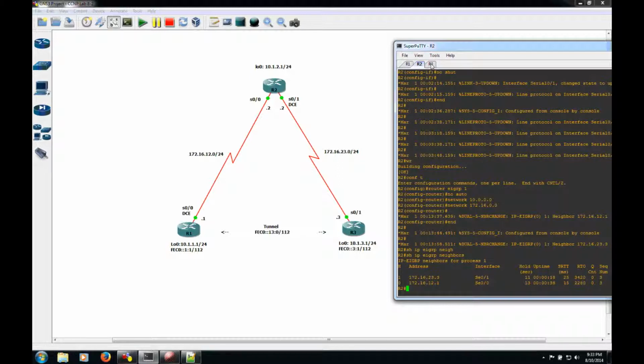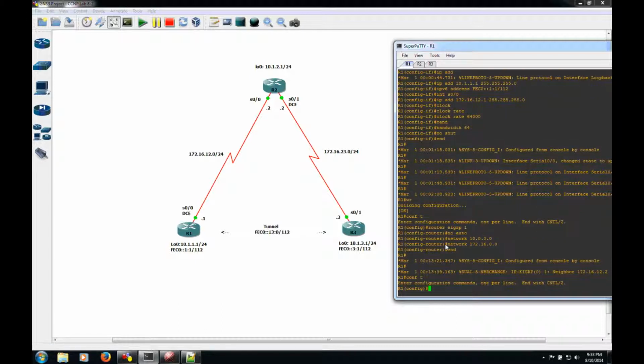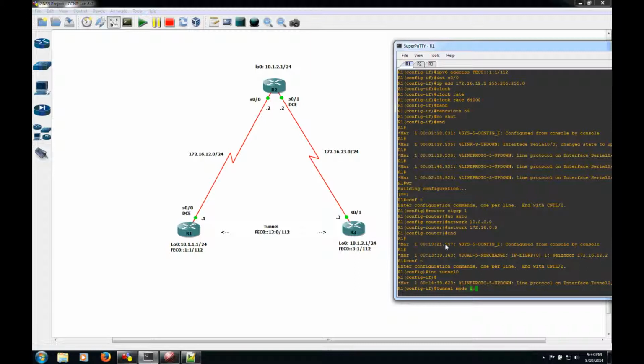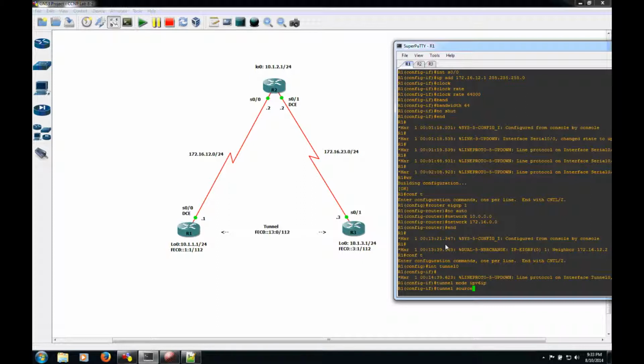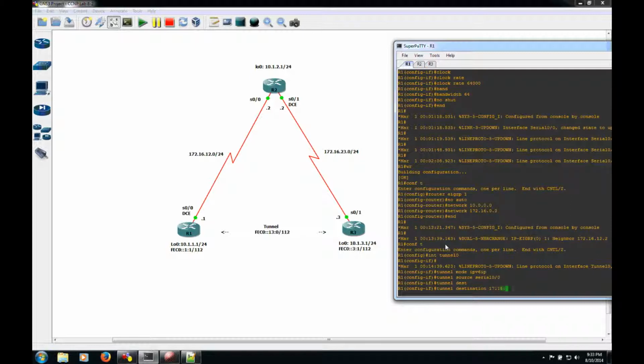And so our next step is we're going to build our IPv6 tunnels between routers 1 and 3. So we're going to start by going interface tunnel 0 to build the tunnel interface. We'll do tunnel mode IPv6 IP. We've got to give it a source, and then next we'll do a destination, .23.3, which is our serial 0/1 interface on router 3.